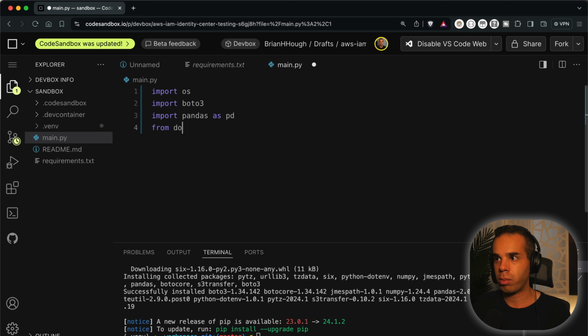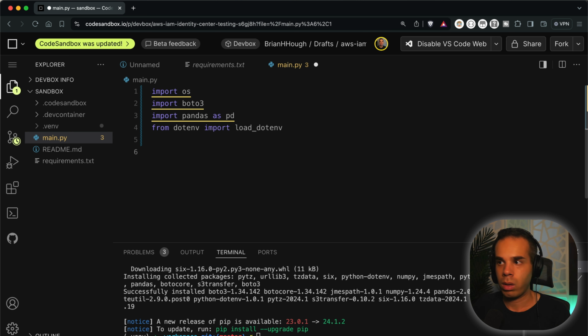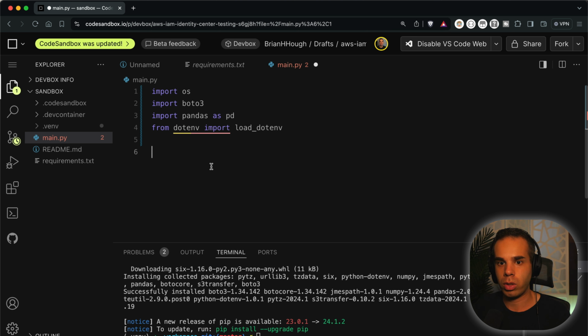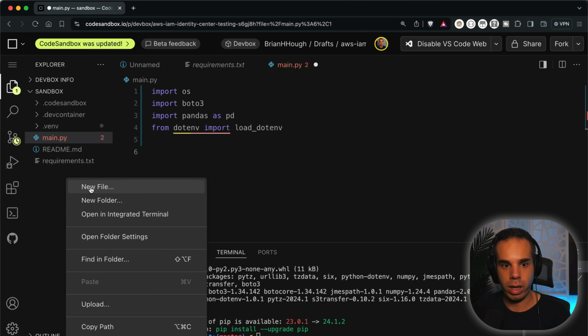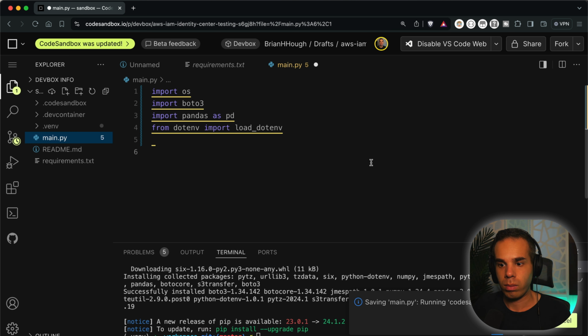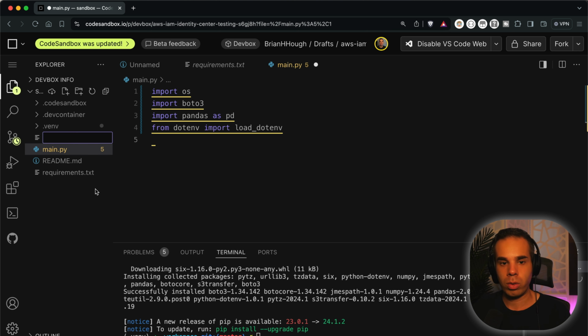We'll say from dotenv import load_dotenv. So those will be our imports. Then we're going to load our credentials. Something we're going to want to do is create a file. We'll call it .env.local.